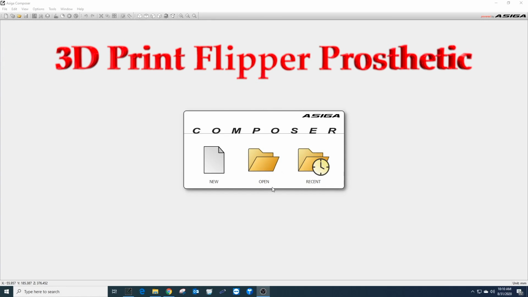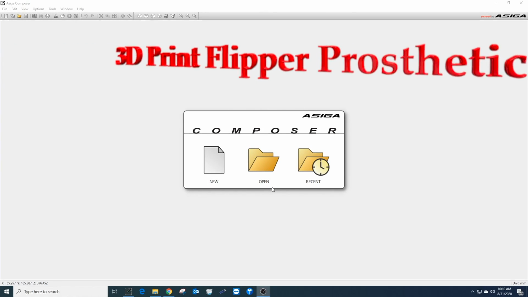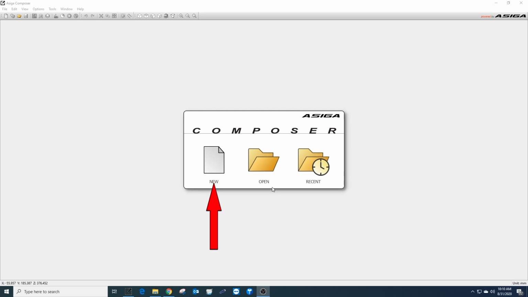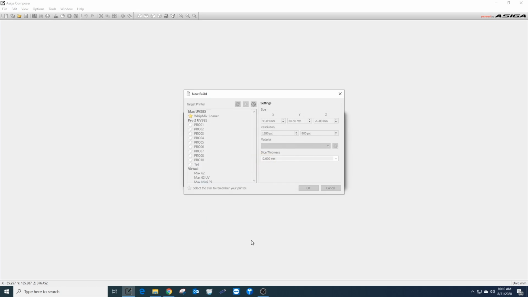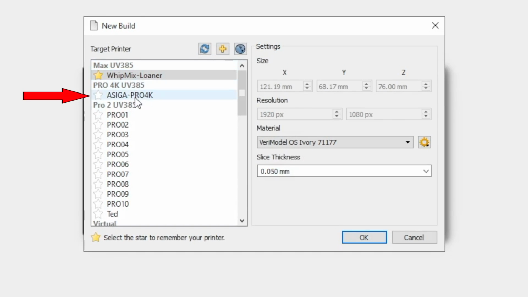Massad Flipper. How to import a flipper into the software and 3D print. Start by selecting the new build option when the program loads. Next, locate the preferred printer for use. Select the material to use for the print.